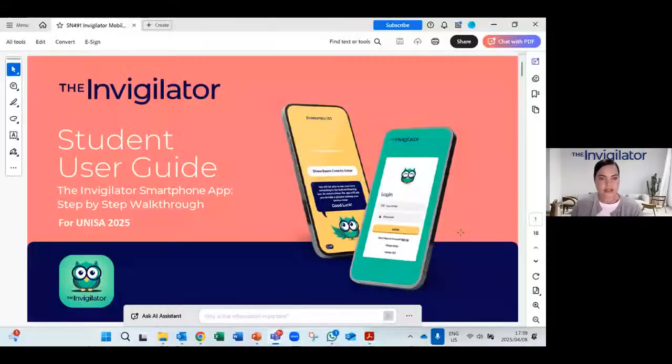So that was part one, just a very brief introduction to the app. And then the next thing that I'd like to share with you is just to run you through the student user guide, which looks slightly different this year.